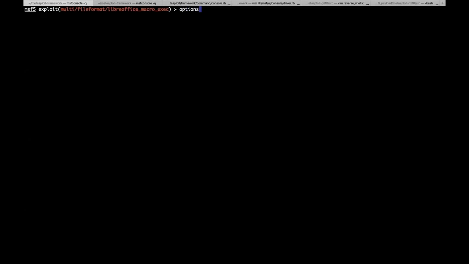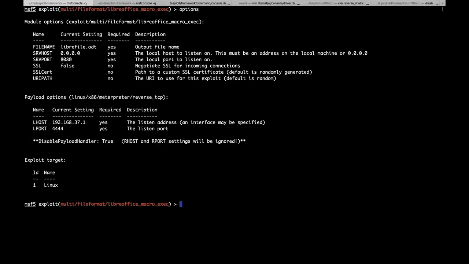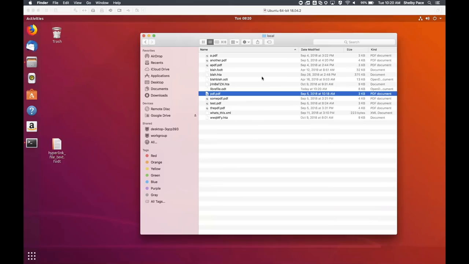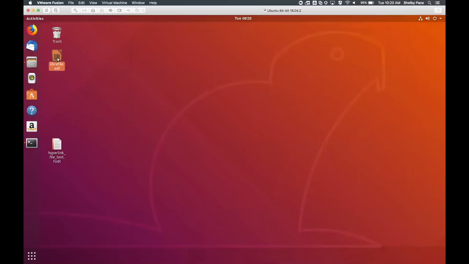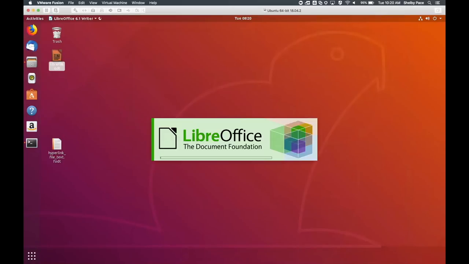So we should just have our LHOST and port, and we can just hit run. Here's the file. Let's see, here it is. So open up this file. It might take a little bit. For some reason it takes a little bit to open.